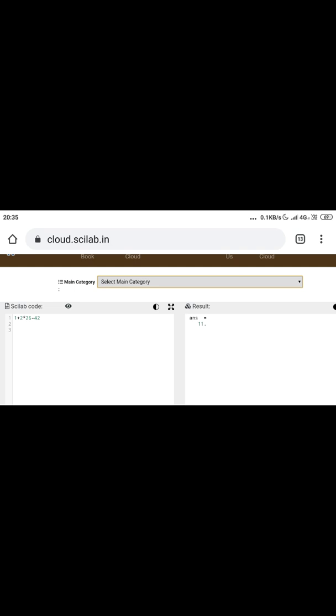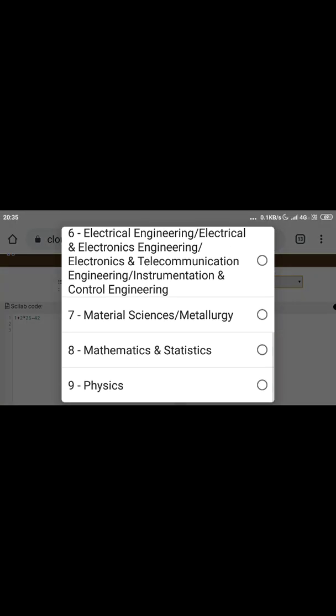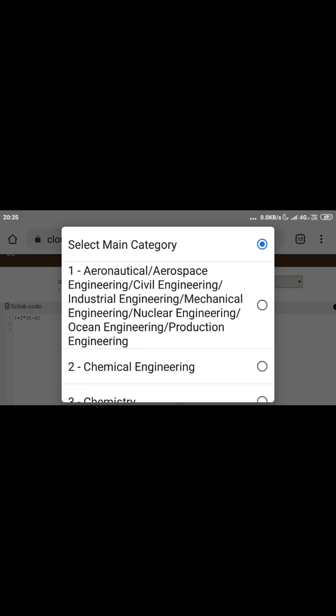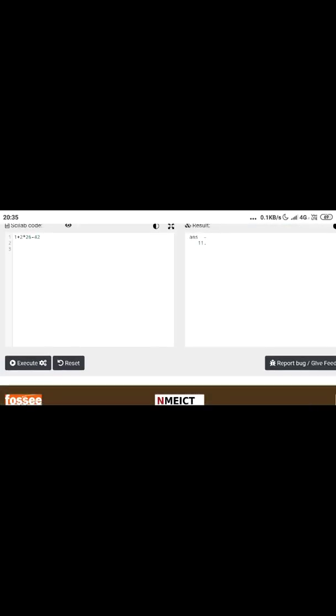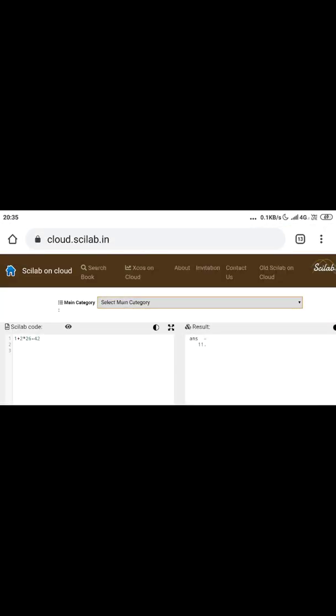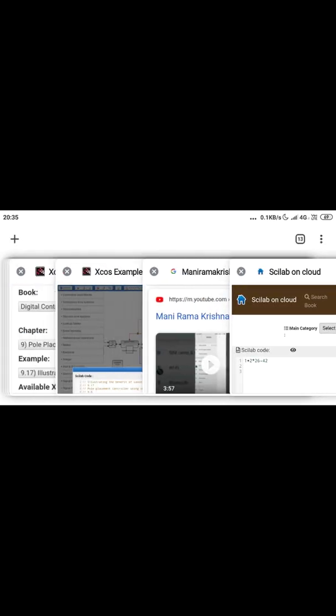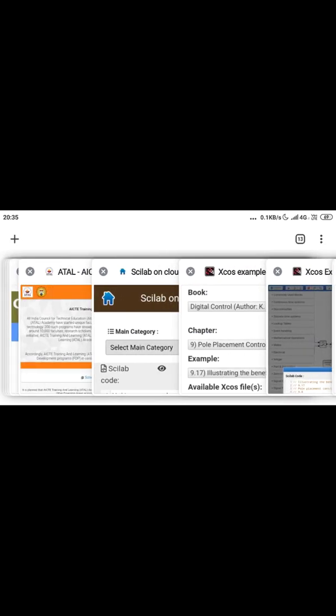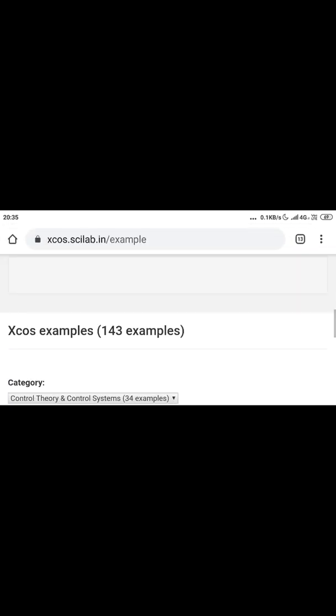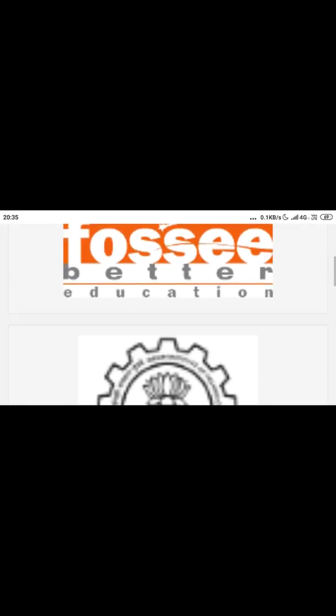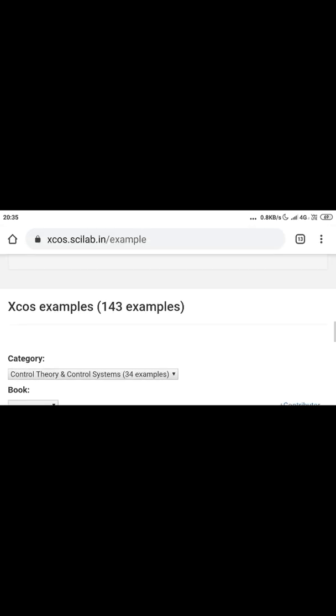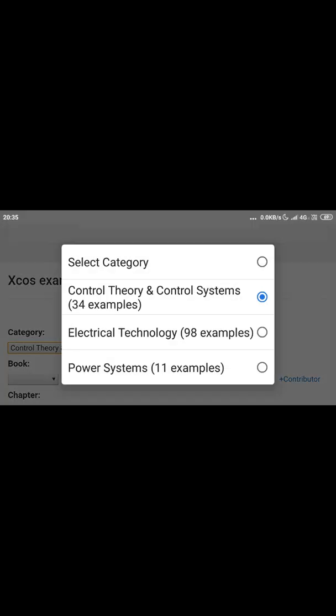Here we have the different categories, so you can see which type of category you want to execute the program from. You can check Xcos cloud too. I have already opened the Xcos cloud folder. We have 143 examples in three different categories: control theory, electrical technology, and power systems.